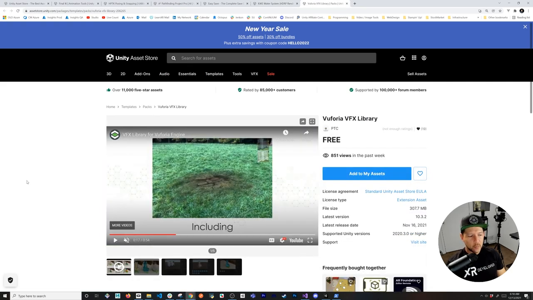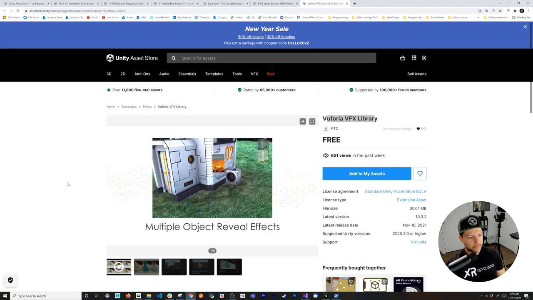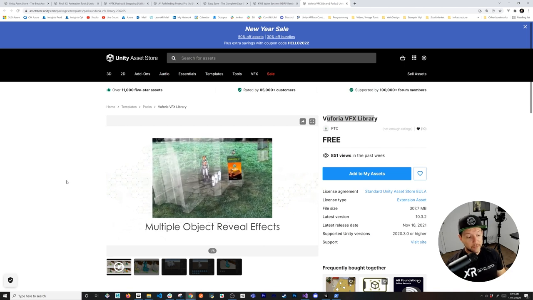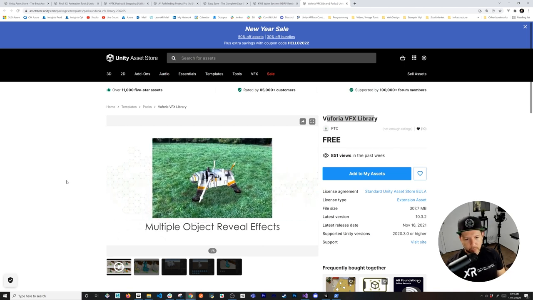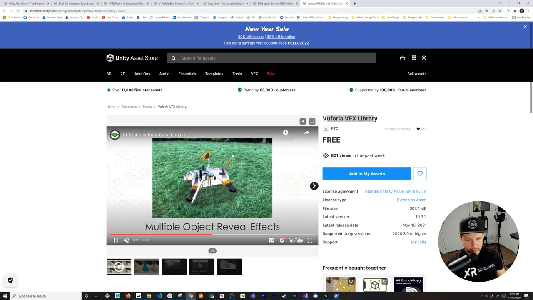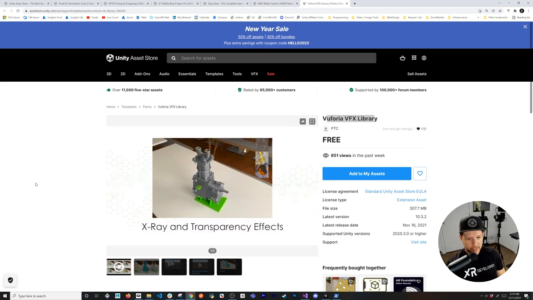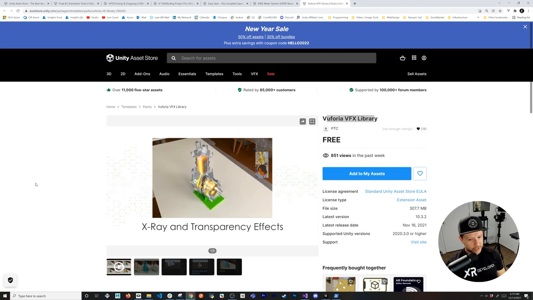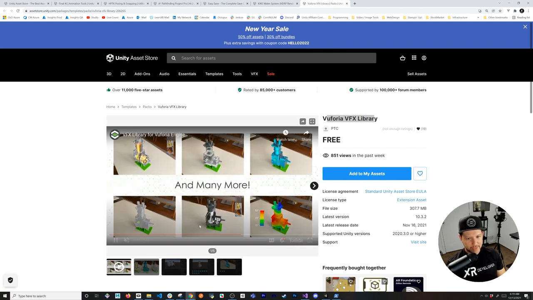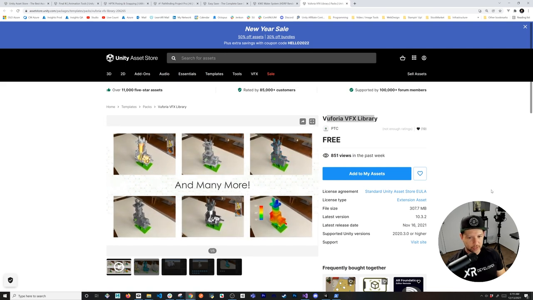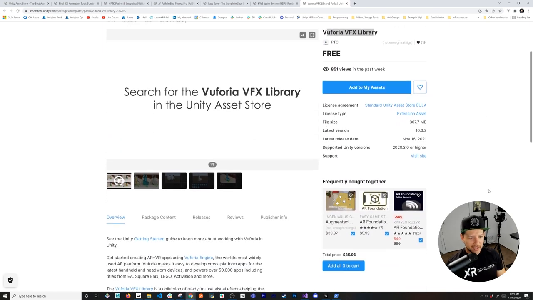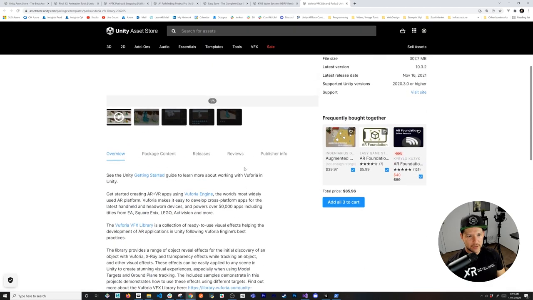So the next one is one that I wanted to do as a bonus. This is number 6, the bonus asset. Vuforia, if you're using augmented reality, Vuforia just released, a couple of weeks ago, a visual effects asset that allows you to add more polish to your augmented reality. You can see on this one, it was a reveal effect. This one is an X-ray and transparency, which looks really, really cool. They have different effects that you can add to anything that you're building with Vuforia. And again, it's completely free, and you can read more information about it.